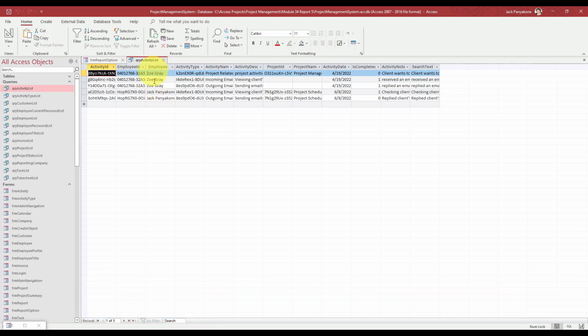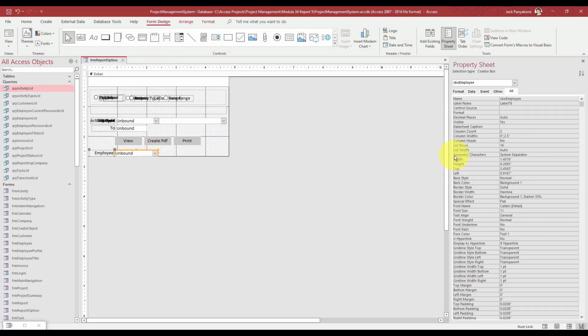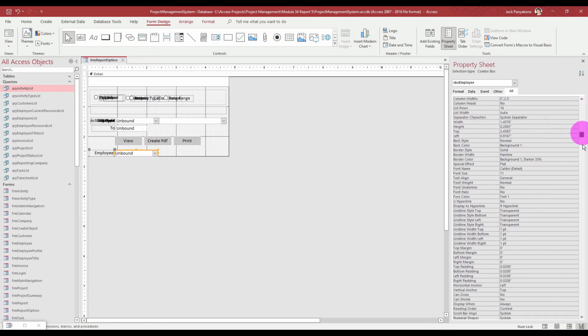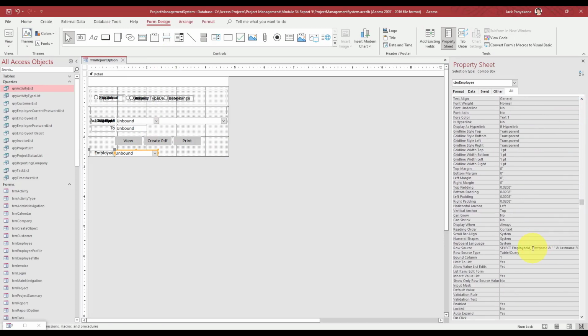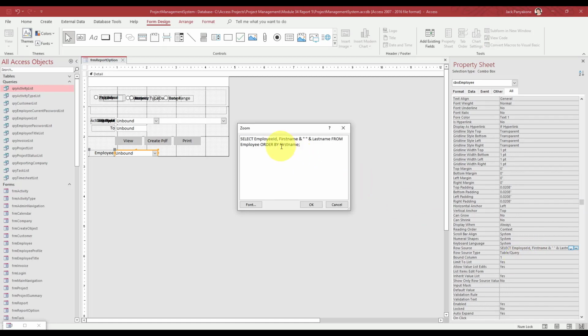Only 2 employees have activities. You don't want to list everybody. Okay, only list this inner join query here. All right, so we know what fields we need to list. Let's close it out. Activity list. Let's go over here to the right, down to row source, and we can tweak this.